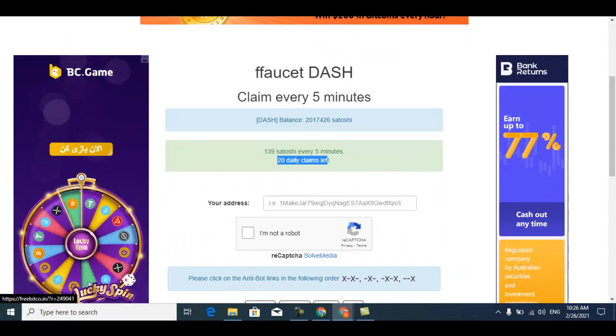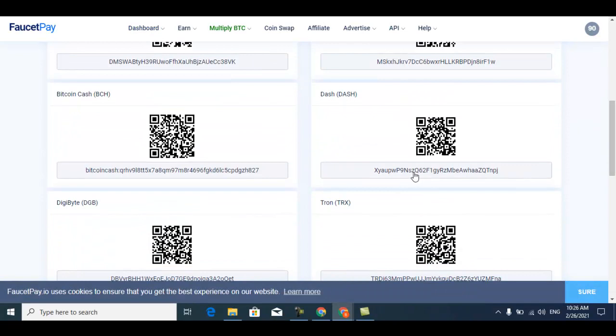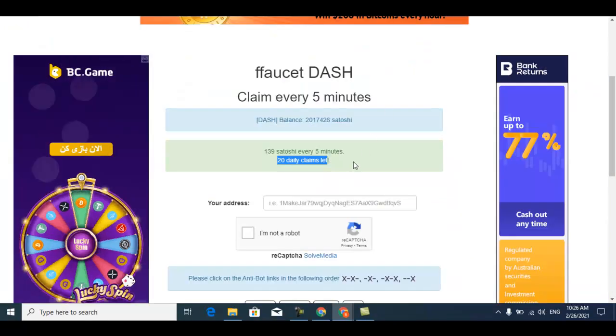Okay, first go to your FaucetPay. Open your FaucetPay, copy your DashCoin wallet address. This is your DashCoin wallet address. Copy it and come here, paste it.